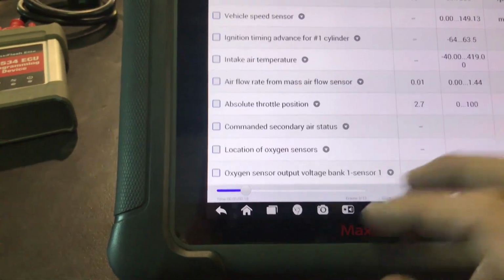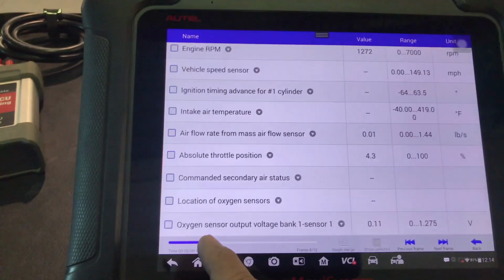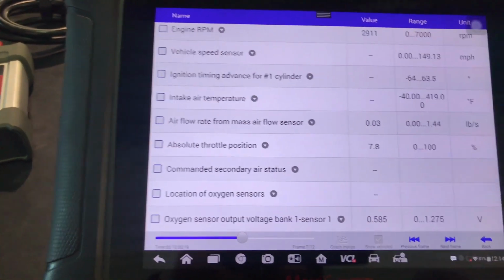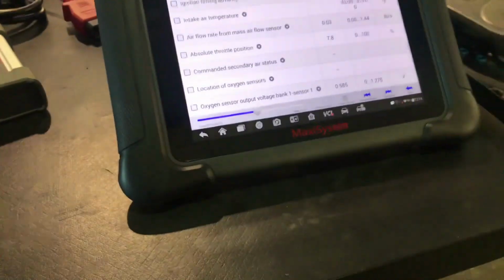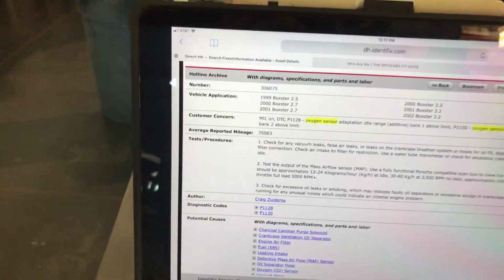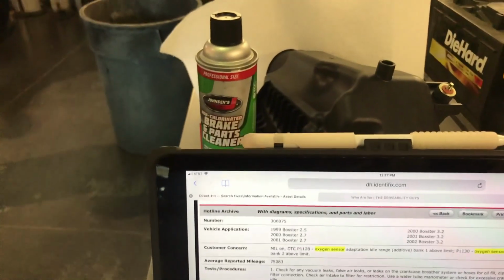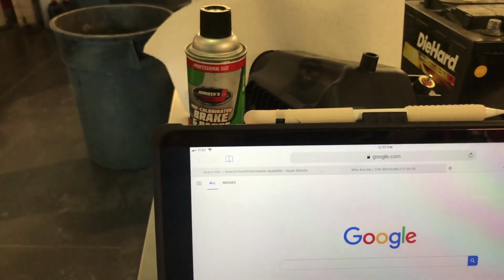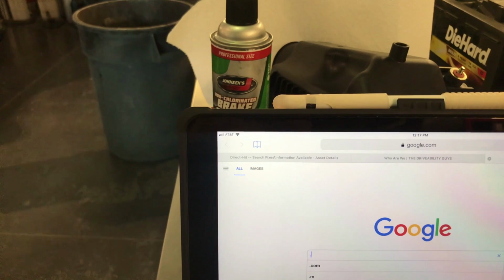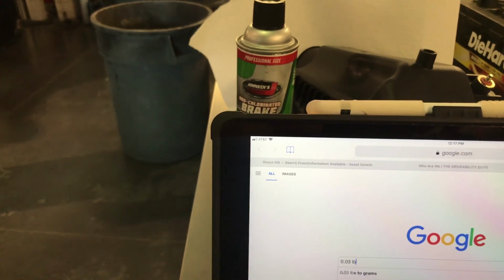But I also wanted to show you the mass flow in here, which is in pounds per second. Let's say the maximum value I get is not even 1 pound per second, or 0.03. The spec that I found on Identifix tells me it's like 12 to 24 kilograms per hour. So we will have to do a kind of conversion, right? So we can go actually 0.03 pounds.